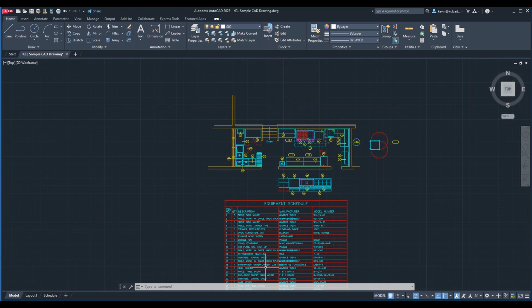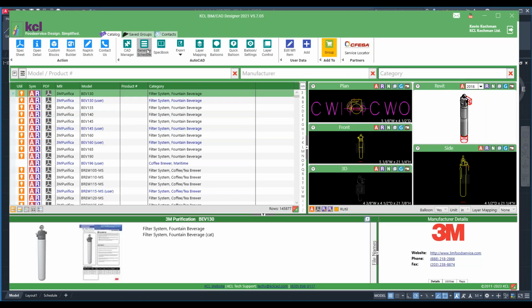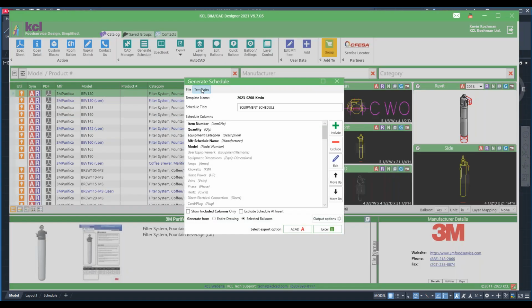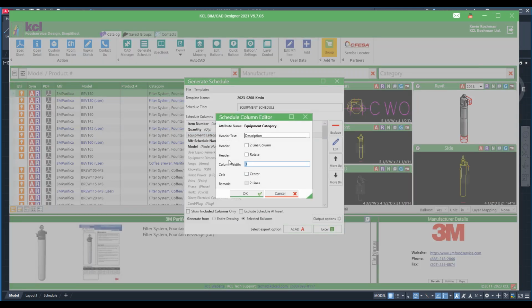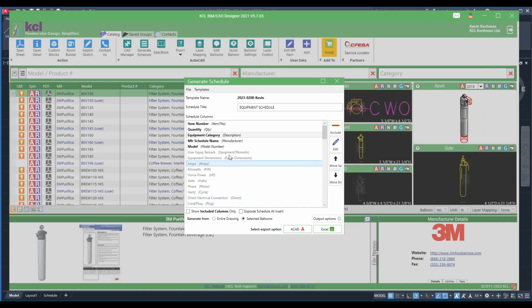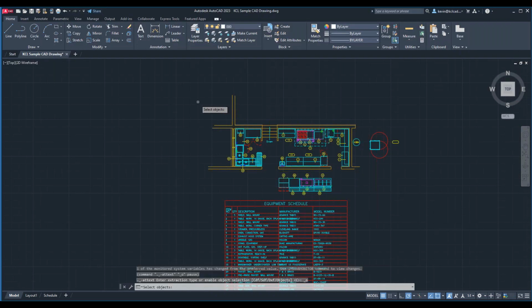The other way I can fix it is go back to schedule, take the column I want, hit edit, and make it larger. So just 3 units, we'll make it 4. Do I want to save this template? Sure. Send it to AutoCAD. And we're going to just put it right next to the other one. You can have as many schedules in a drawing as you want.